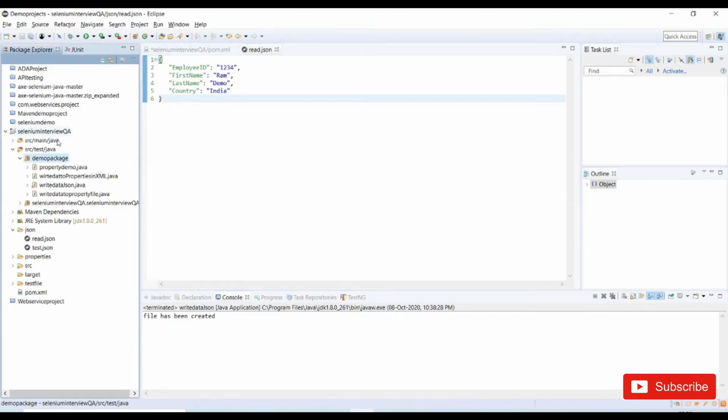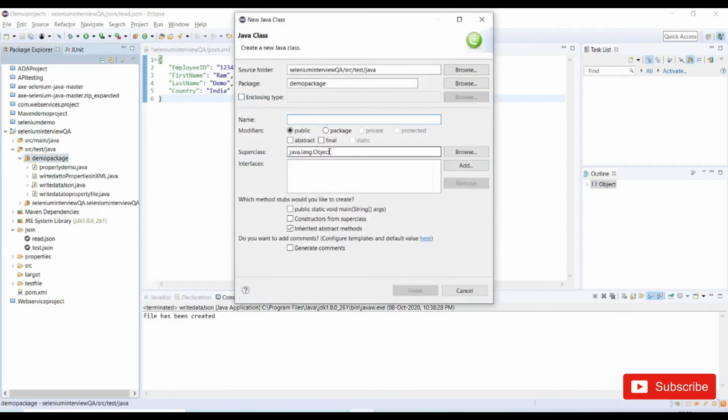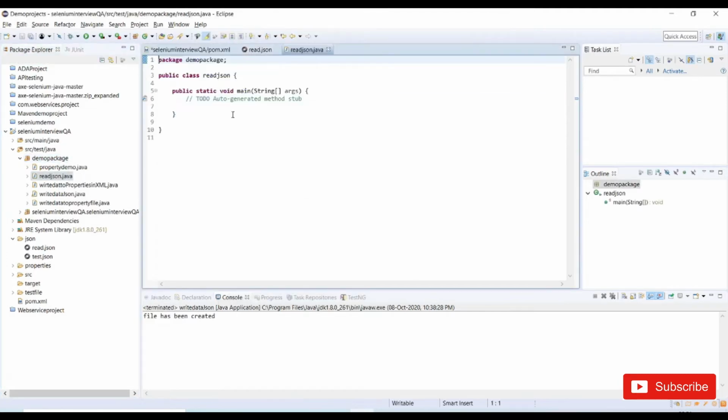So this is my Maven project. Under that, I have a package called demo package. I will create a new class here, which is ReadJSON, and we need a main method. So far we have configured pom.xml with our JSON simple dependency, and we have created a JSON file, read.json, which has some sample data.